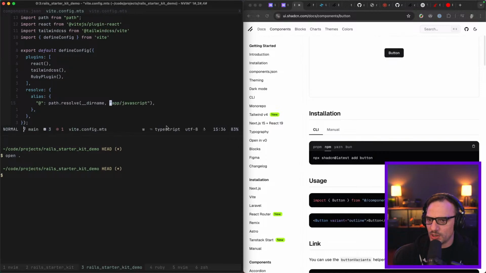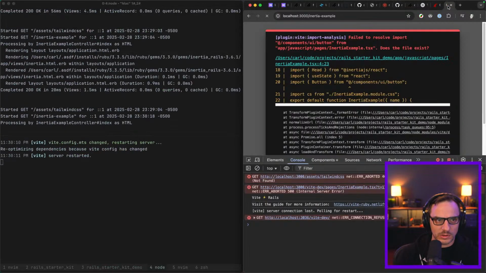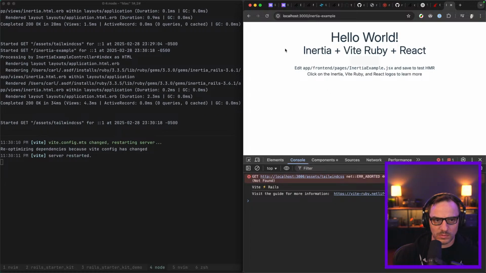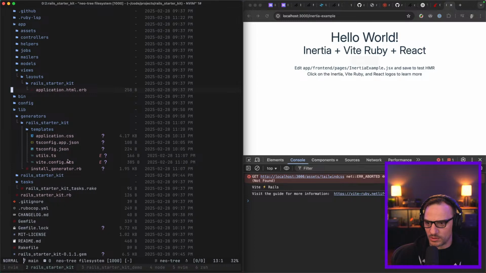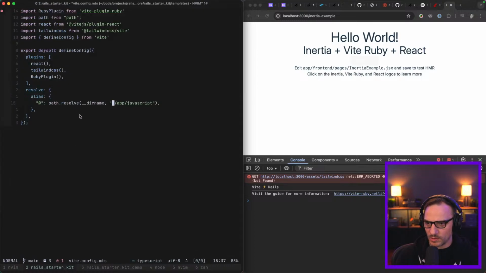Oh, does this just need to be app JavaScript? I think this just needs to be app JavaScript. Okay. Let's change that back in our starter kit. So our Vite config, this is just app JavaScript, just the root. All right, and then our resolving should work.